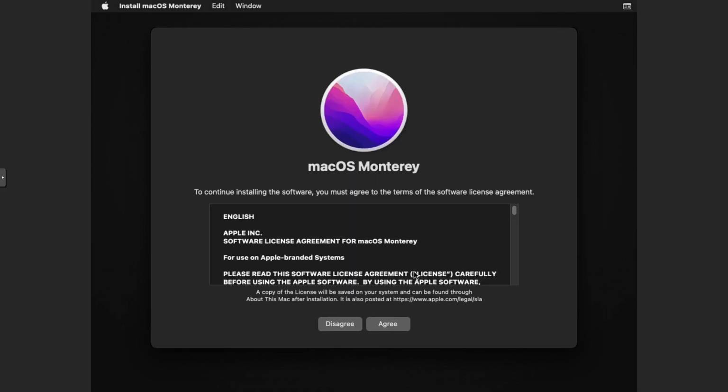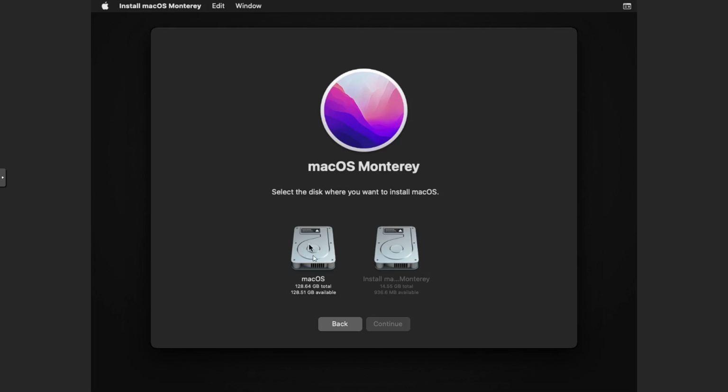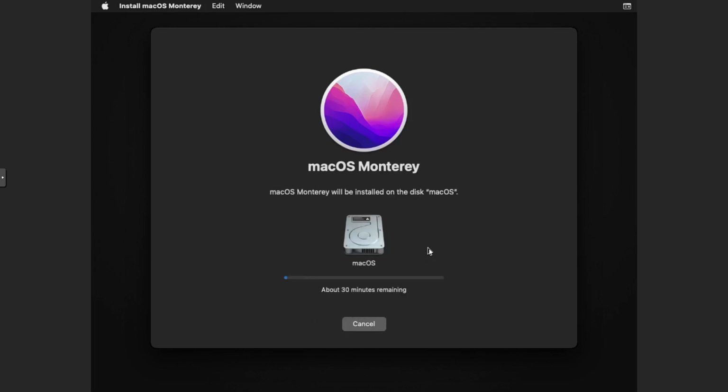So obviously we have to agree to the terms and conditions, so click agree and then agree again. And then we're going to click on our macOS volume, and we're going to click continue. And there we go. It's going to give us a time that should go down in a moment. There we go. So we're going to wait for that. So let's wait.